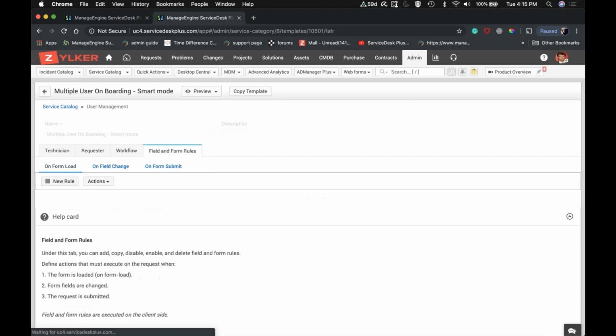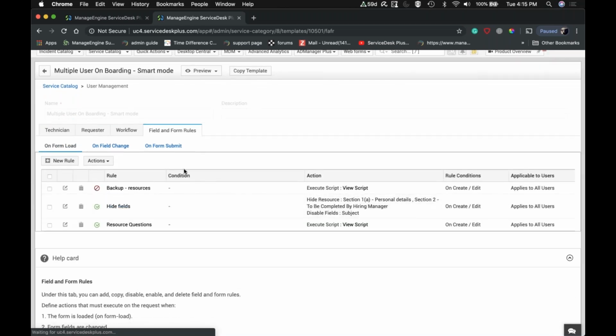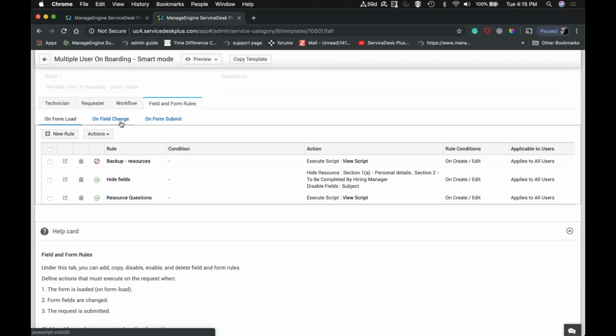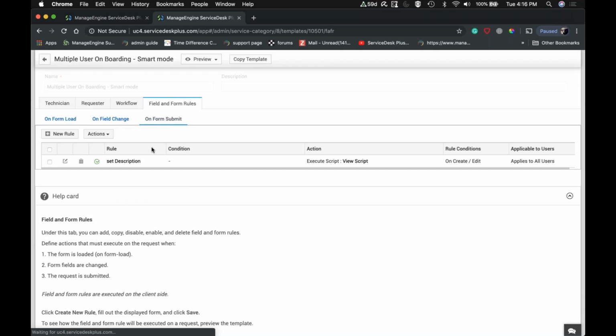If you go under field and form rules, you've got three events under which you can enforce rules in this form. On form load, as soon as you open the form; on field change, whenever you update data in a field, based on the data I can enforce rules; or while closing or submitting the request, which is called on form submit. Here, on form submit, we have created a set of rules with which we have achieved this requirement.